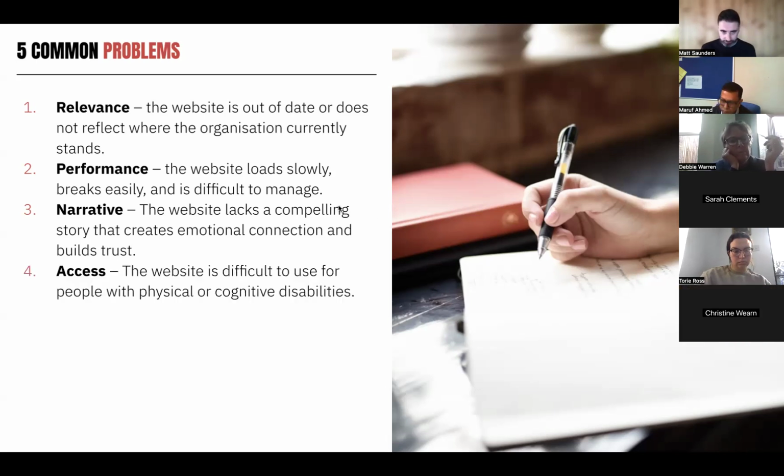Access. This is the fourth one. The website is difficult to use for people with physical or cognitive disabilities. We know that 1 in 5 people in the UK have some kind of impairment, visual, hearing, motor, something like that, that makes it difficult for them to use this technology. And yet at least 95% of all websites, not just charity websites, don't pass accessibility compliance. That's quite a huge gap, really, when you think about it. It can be quite difficult to make things accessible across the board, but I think it's worth looking at, in my opinion.